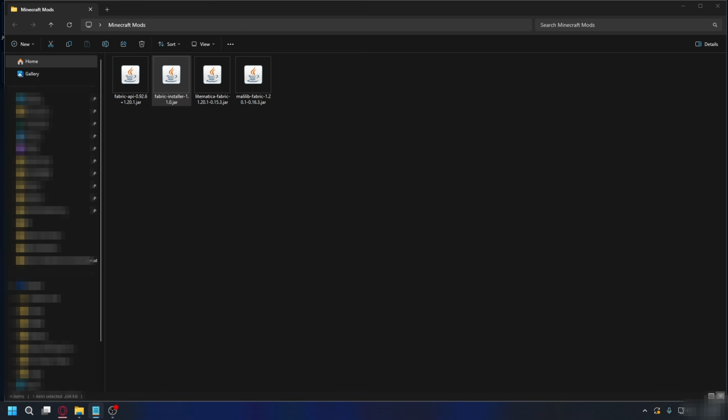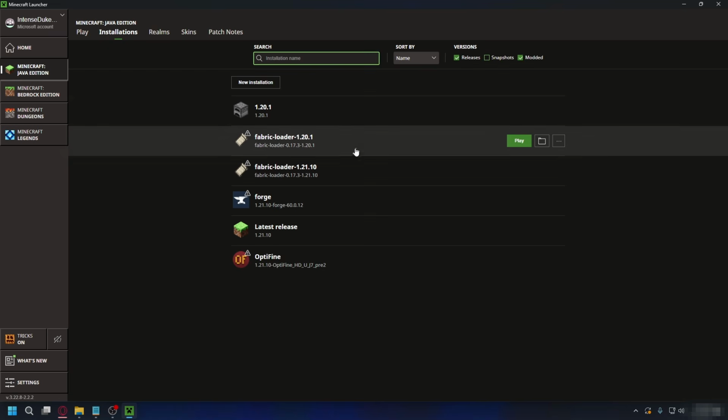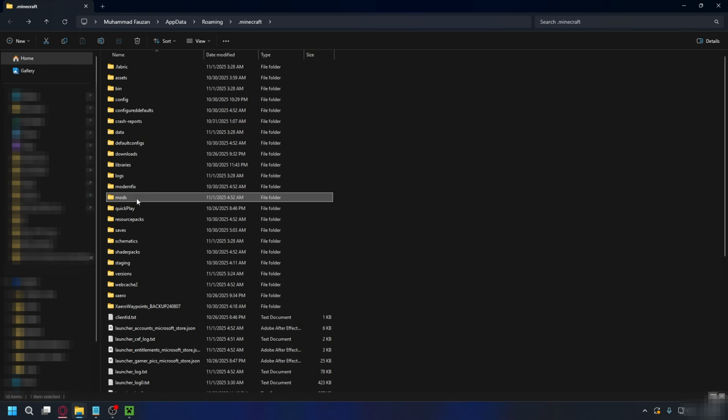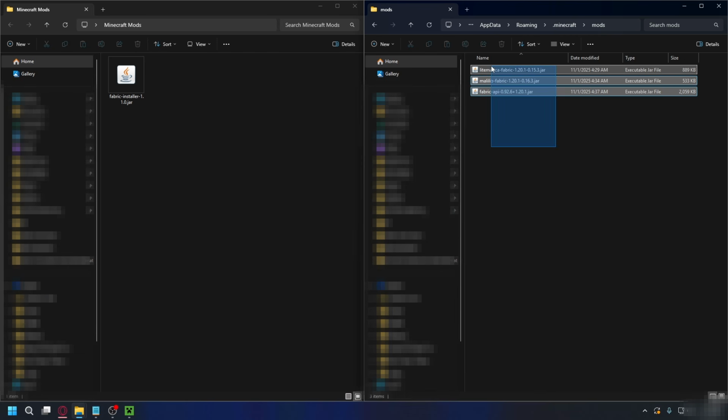Now we need to find where Minecraft stores your mods. You can go back to Minecraft launcher and then go to the installation tab at the top. Look for your Fabric installation in the list, and then on the right you can click on the folder icon to go to the installation folder. Inside this folder you should see a folder called mods. If you don't see a mods folder, you can just create one yourself and name it mods. Now what you can do is take the three mods you downloaded, Litematica, Malilib, and Fabric API, and drag and drop them into your mods folder. Don't include the Fabric installer, just the three jar files. Once all three files are in the mods folder, everything is installed and you're ready to go.